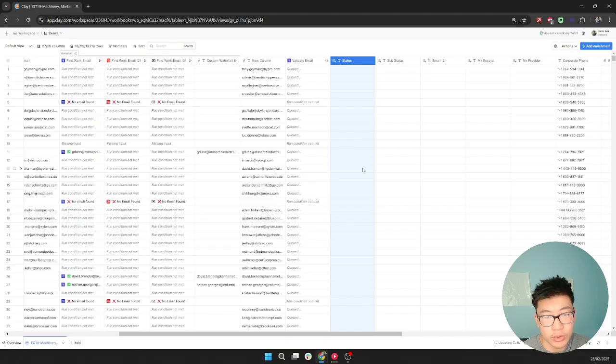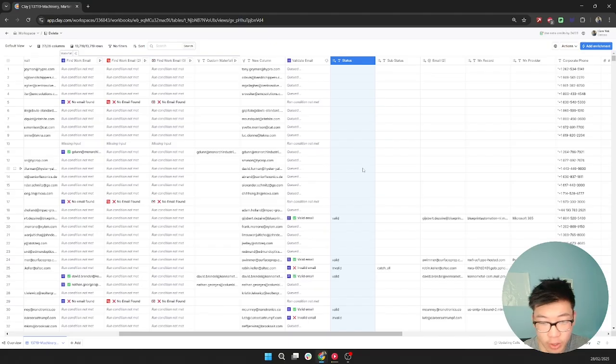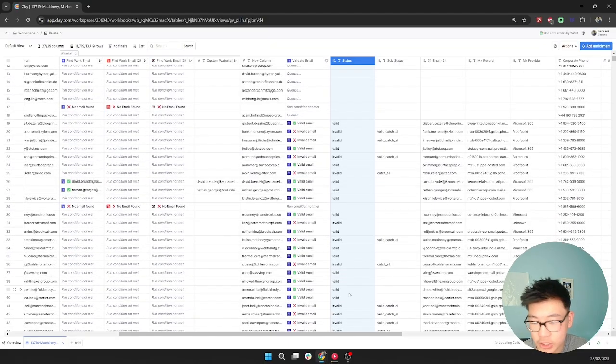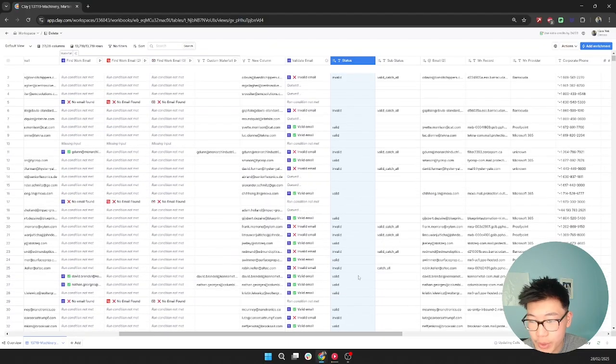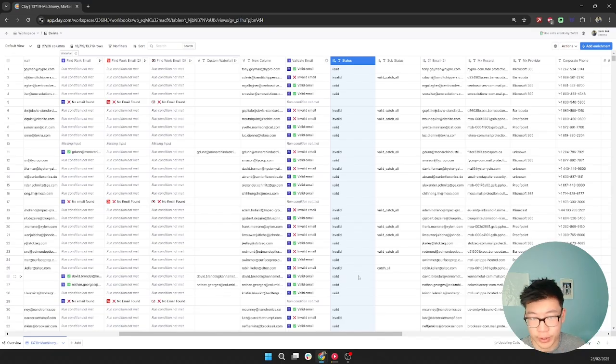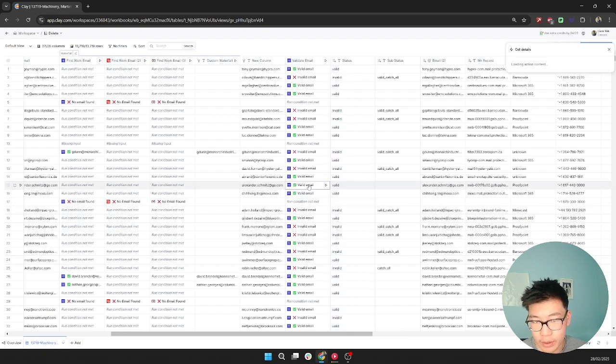Here we are. So it'll only run for the ones that do exist. As you'll start seeing, this will be valid, valid, valid, valid. And this just means these are basically safe to deliver to, and it's good to reach out to them. And as you can see, this has basically all the data that you're looking for. And if I click into this one, you have all this data here, right?